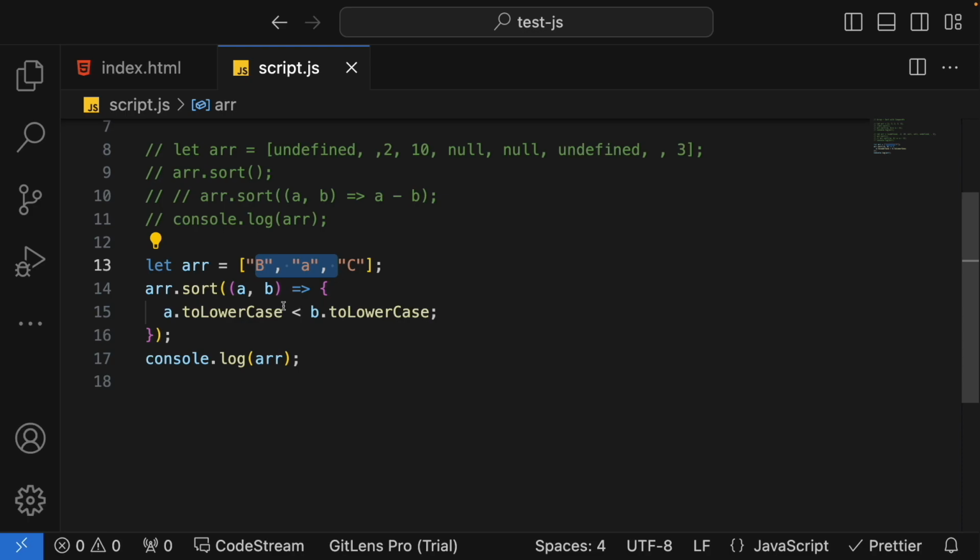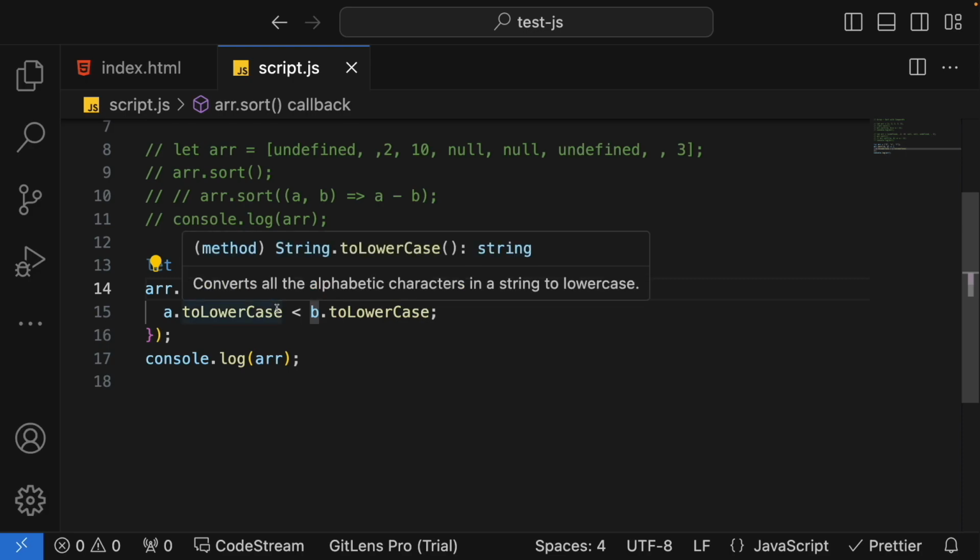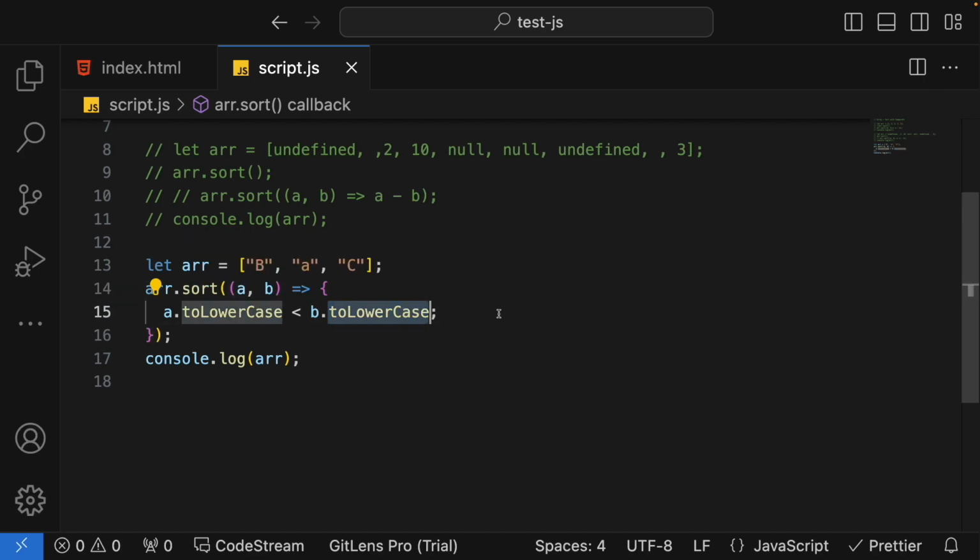And remember one thing, we are not changing the original A and B here. We are just making a temporary conversion. It is not changing the original string. It is just producing a new string out of it with lowercase syntax.